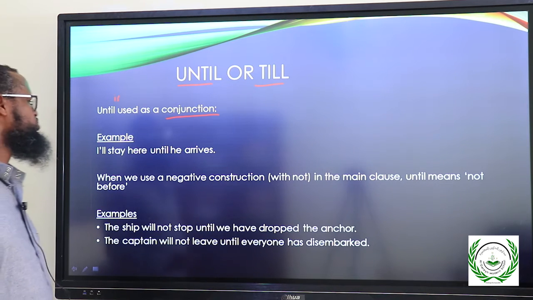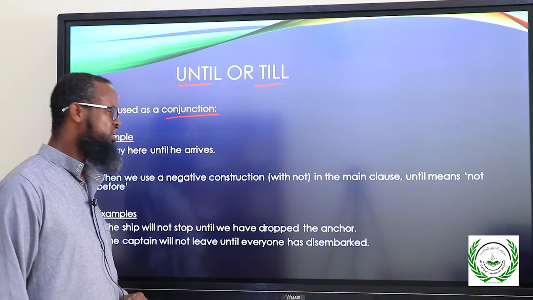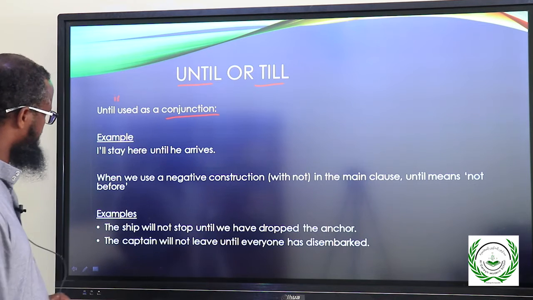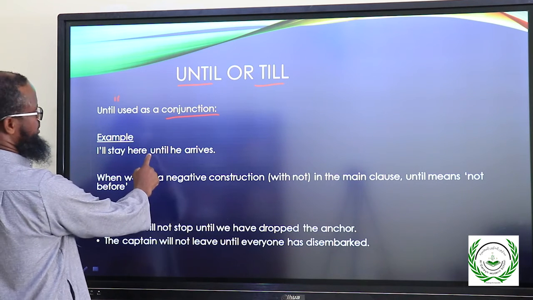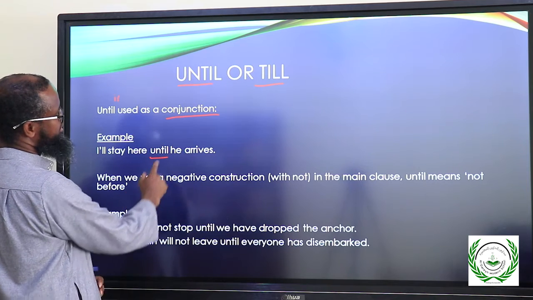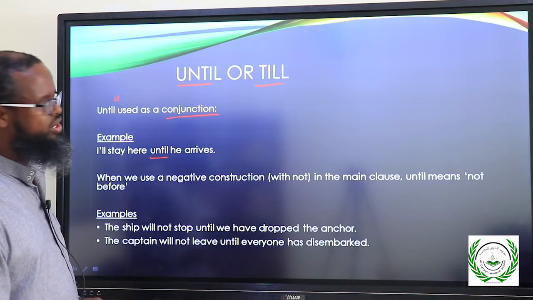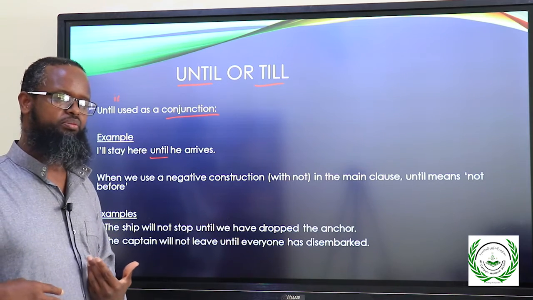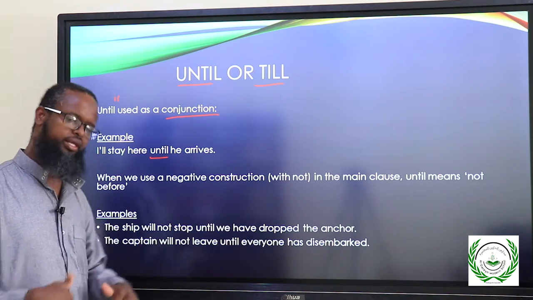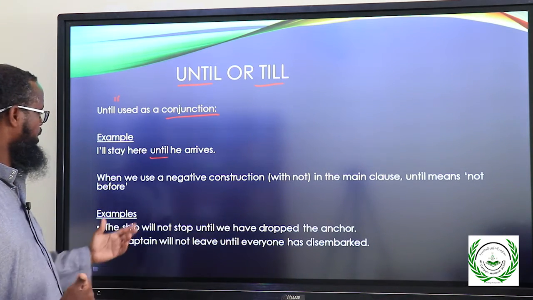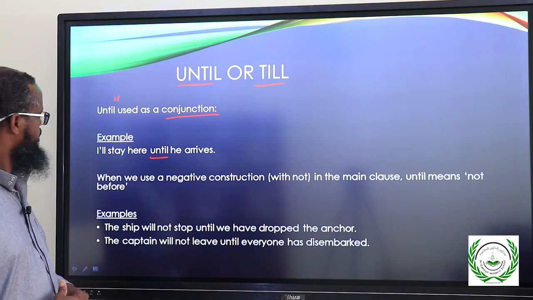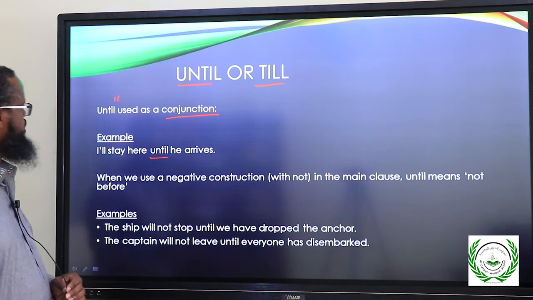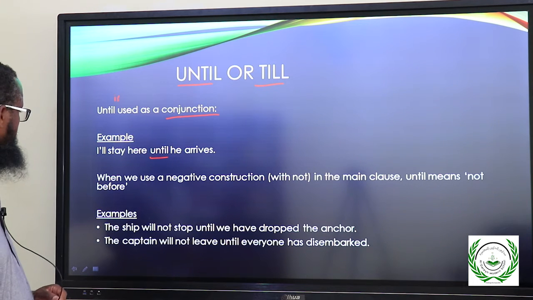For example, I will stay here until he arrives. This until is a conjunction, a linking word that links my staying here in the future and him arriving. So until is used as a linking word in present perfect.